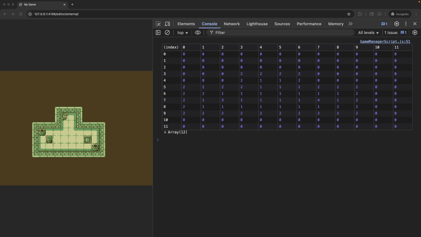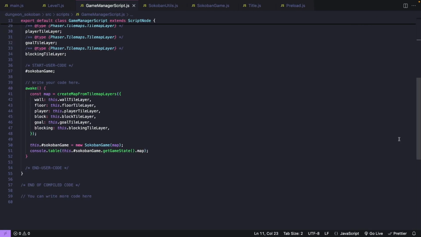Welcome back. In our last lesson, we started connecting our SokobanGame class to our PhaserGame instance. We did this by creating a new game manager script, which is responsible for taking our tilemap data and converting it into the data we need for Sokoban. Our script is going to be our game manager, and it's going to be responsible for spawning our player and our box prefabs and handling our player input. In this lesson, we're going to continue extending our game manager script by adding in this logic.